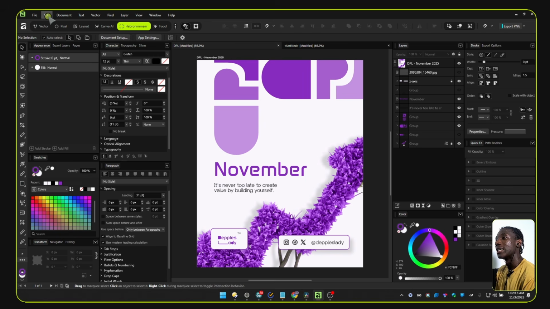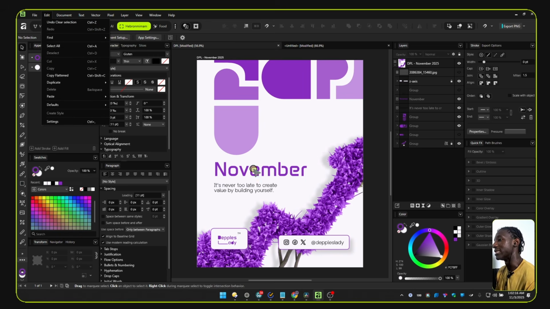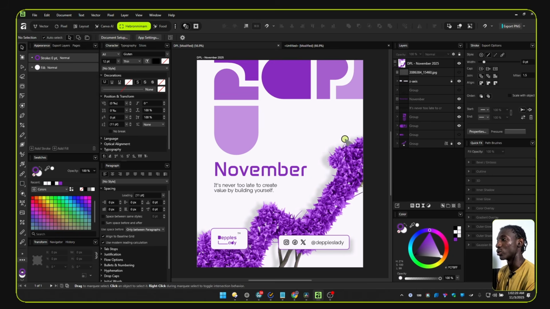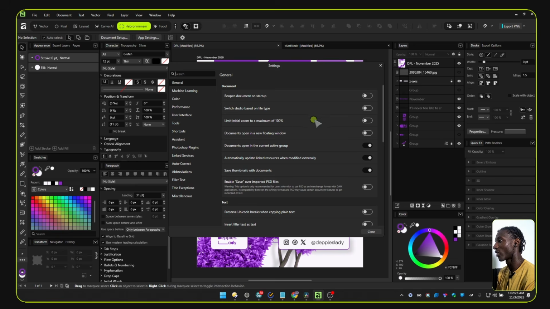So now for the settings I use, you go to Settings, Edit and Settings. By default, you have reopen document on startup. No, not that. Documents, switch studio based on file type. Remember when I said that previously? When you open a file that is more vector based, like a file that has artboards, it will switch to Vector. Open a file that has pages, to switch to Layout. You open a file that does not have pages or artboards, to switch to Pixel. But if you don't want that, you can turn it off from here.